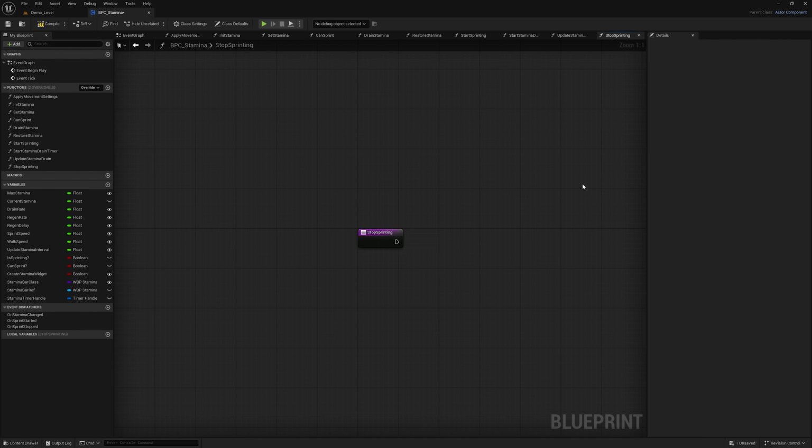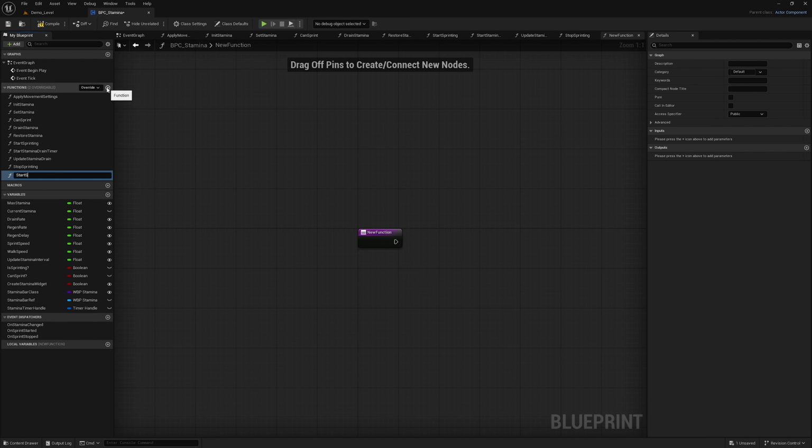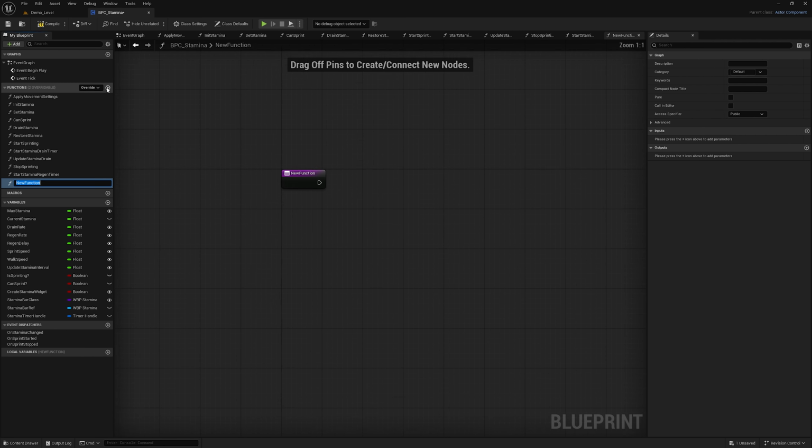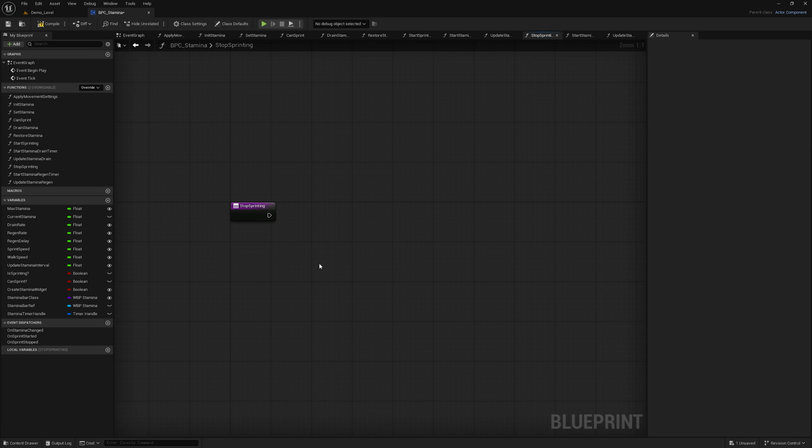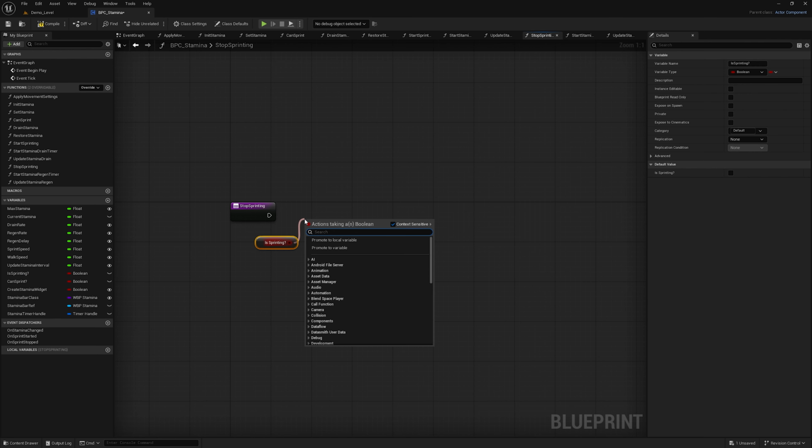Now let's work on the Stop Sprinting function. Create another function called Start Stamina Regen Timer. This will handle stamina regeneration timing. Create one more function called Update Stamina Regen. This will update stamina regeneration. Next, return to the Stop Sprinting function and then drag and get is sprinting. Then connect it to a branch node.